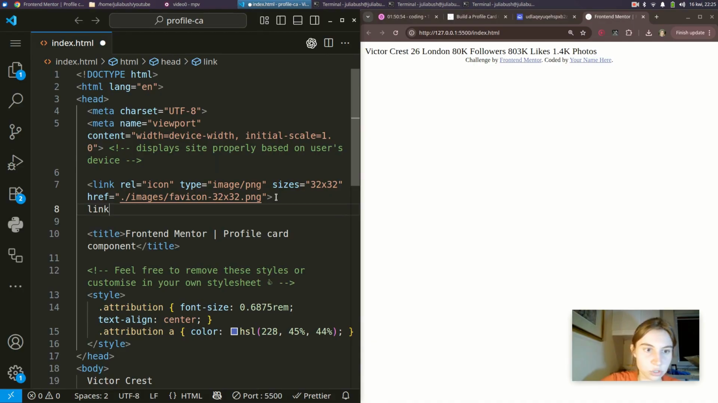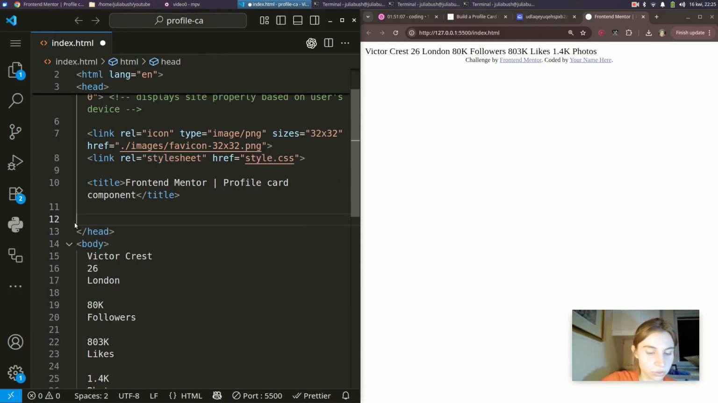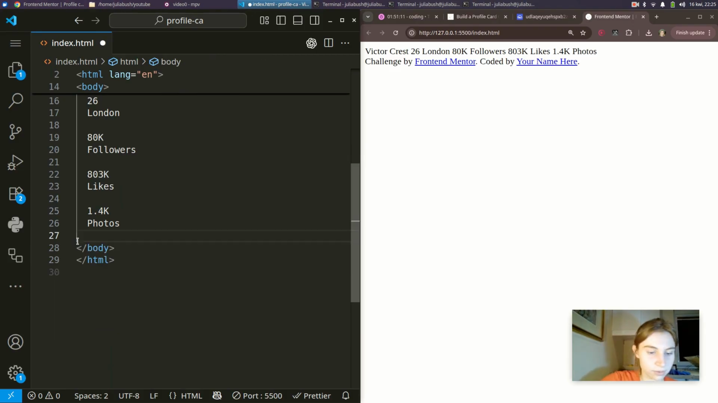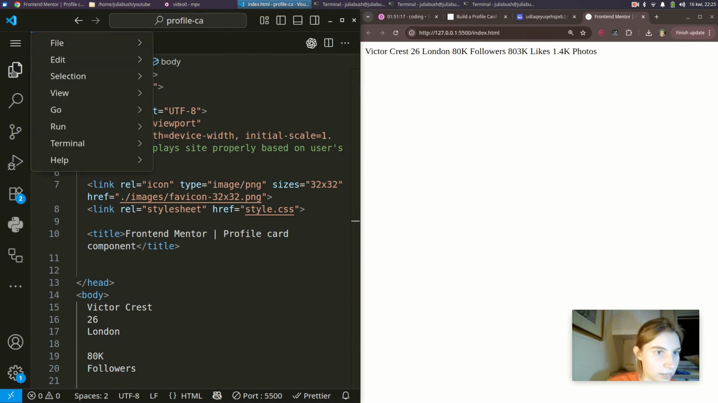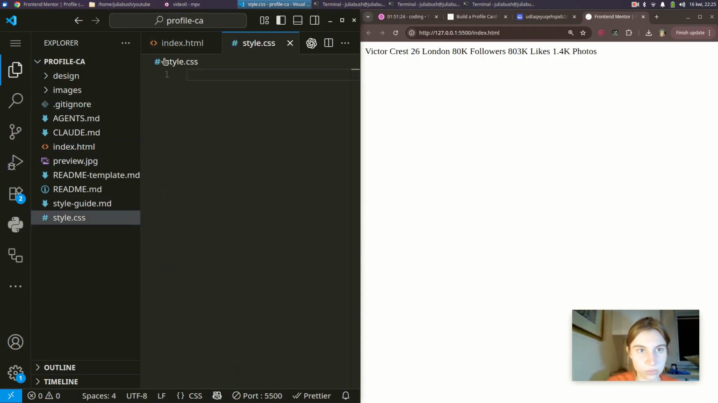So the first thing I'm going to do is link a CSS style sheet. I'm using Emmet abbreviation, so I just write link:css and press enter, and we're going to have this link style sheet style.css. I'm going to remove the attribution that they've provided us with here. So let me just remove that. All right, as you can see, that disappeared. And let's create a new file. So let me go here, file, style.css, and this is where we're going to style everything.